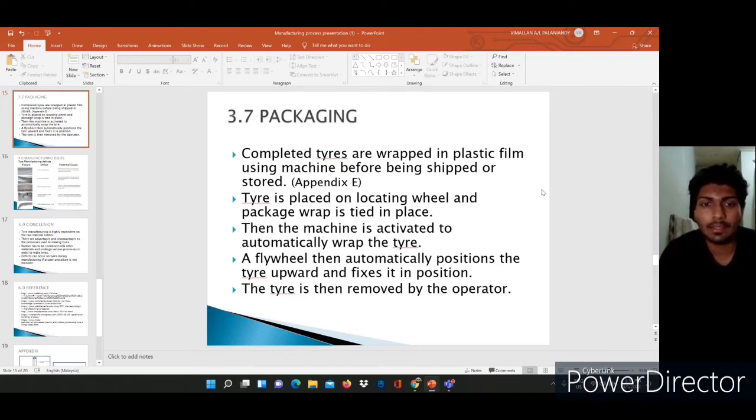The tire is placed on a locating wheel and the package wrap is tied in place. Then the machine is activated to automatically wrap the tire. A flywheel then automatically positions the tire upward and fixes it in position. The tire is then removed by the operator. So these are the steps or process for the tire making industry.